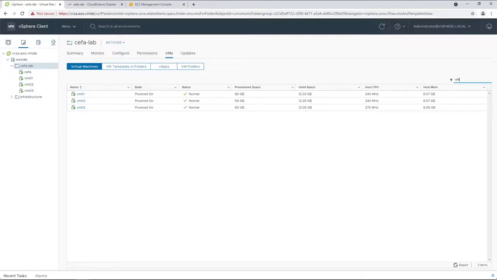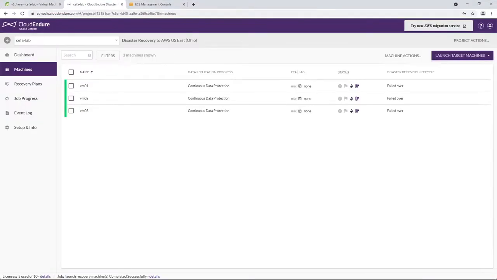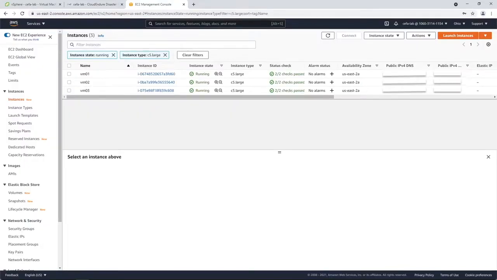For this demo, we have three virtual machines, which are located in our on-premises VMware data center. These are the original source machines that were replicated with CloudEndure Disaster Recovery, and then recovered on AWS during a disaster event. You can see these three recovered machines now, running natively on the Amazon Elastic Compute Cloud, or EC2 console. We will be using the CEFA client to automate the failback steps to recover back to our on-premises data center.